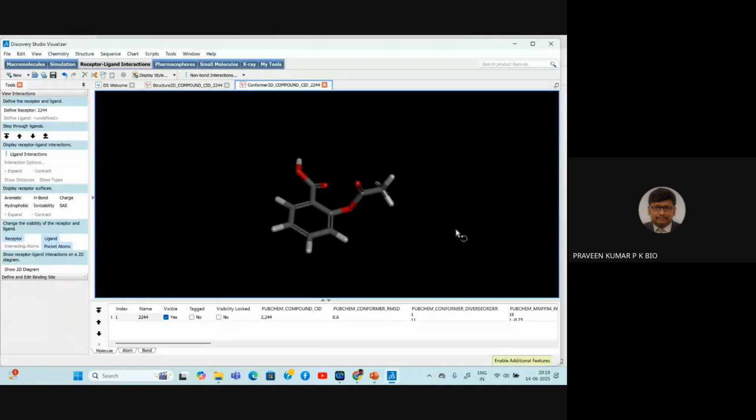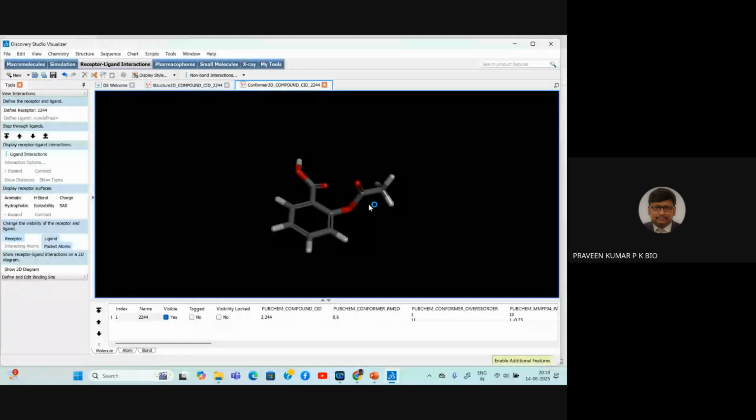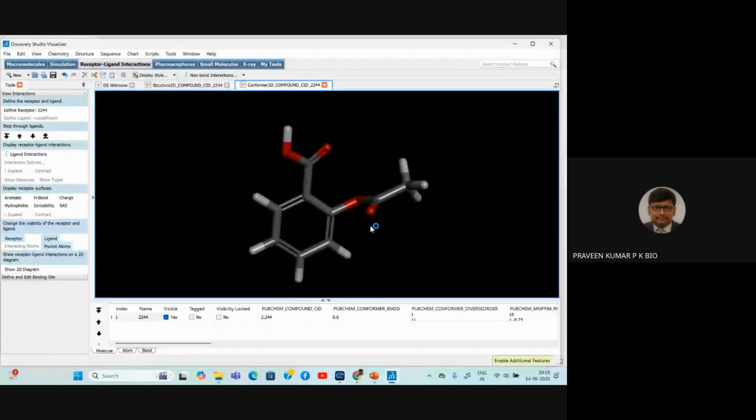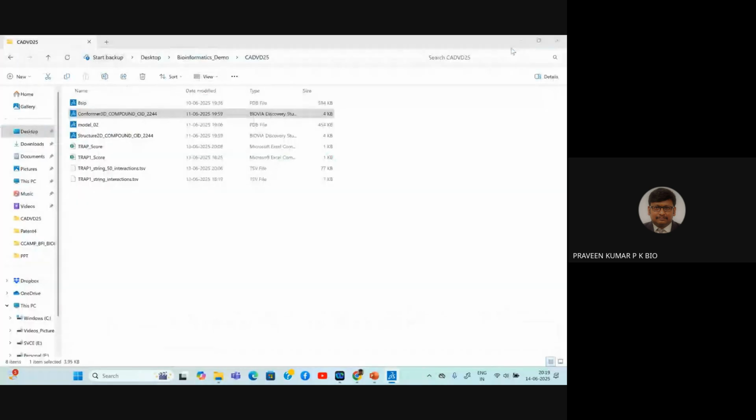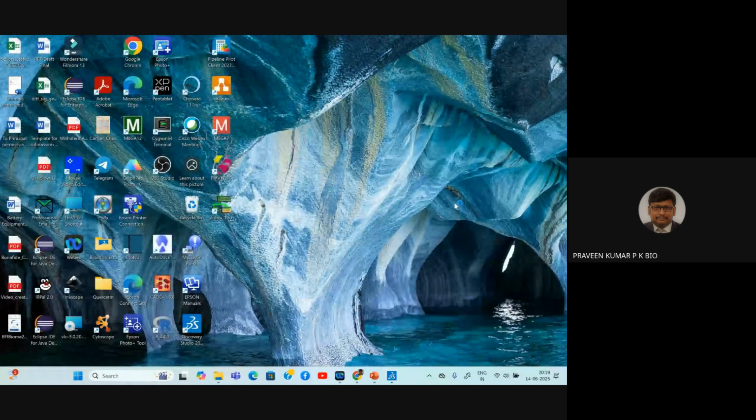You remember what this is? What is the name of this molecule? Acetylsalicylic acid. It is aspirin. This is the structure of aspirin. Got it? Okay, now let me take you further on the PPT.